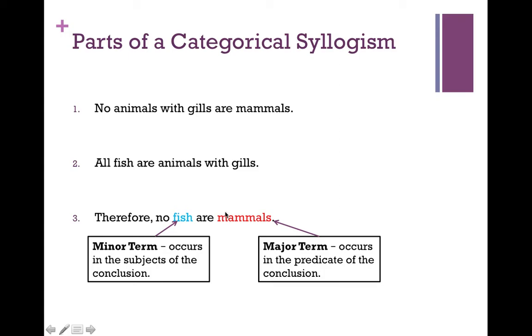So we call this down here, number 3, a conclusion. And I mentioned this earlier, the word mammals appears right here, and mammals also appears up here in the first premise. And this term in the predicate, we call the major term. Well, what do you think we call the entire premise in which the major term appears? You guessed it, we call that the major premise. So premise 1 is the major premise. It is just the premise in which the major term appears.